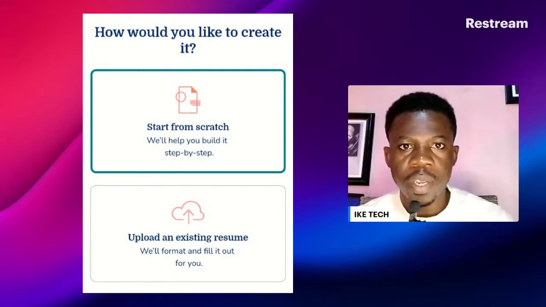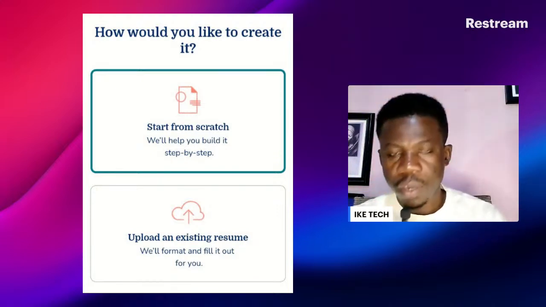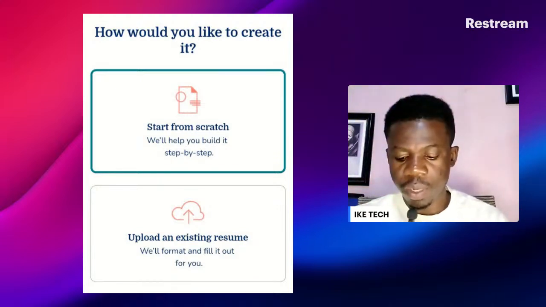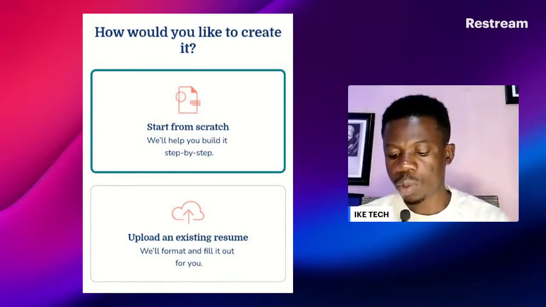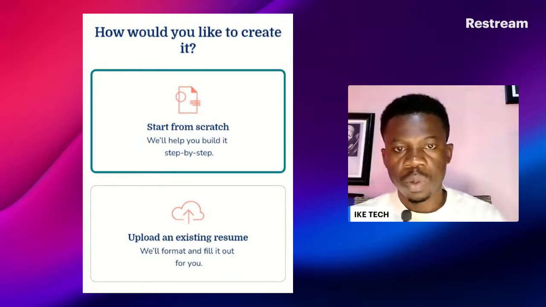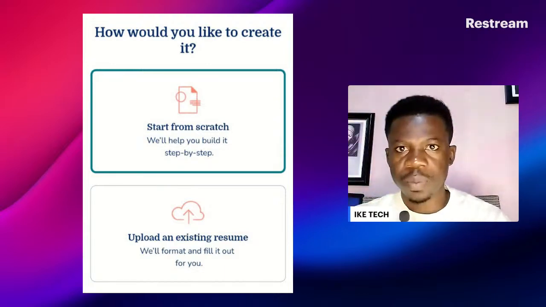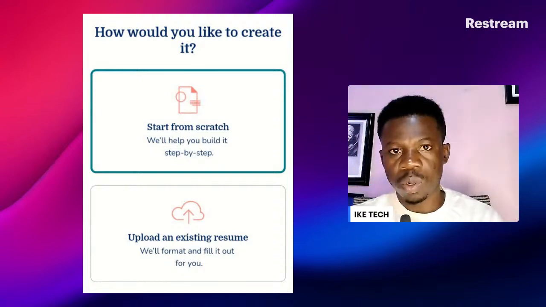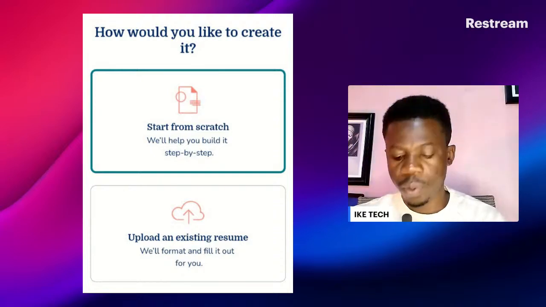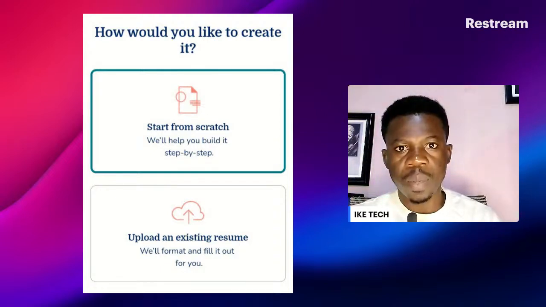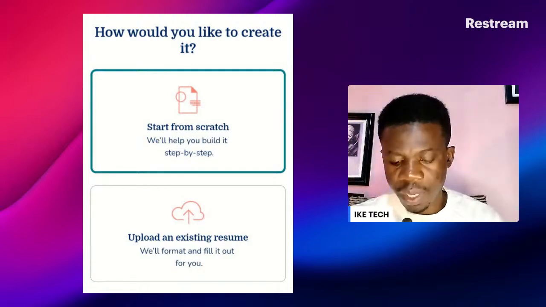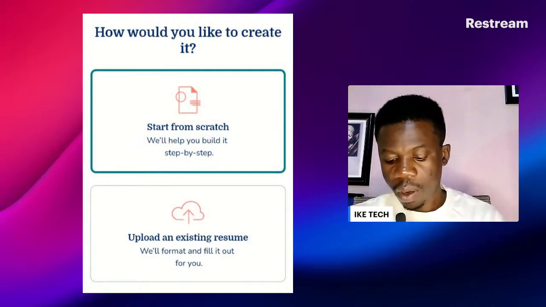Now, this is where you are going to start building your resume. So, this is the question: how would you like to create it? At this point, start from scratch. Start from scratch means you are going to build everything from scratch. So this software will help you to do it step by step without making any mistake.